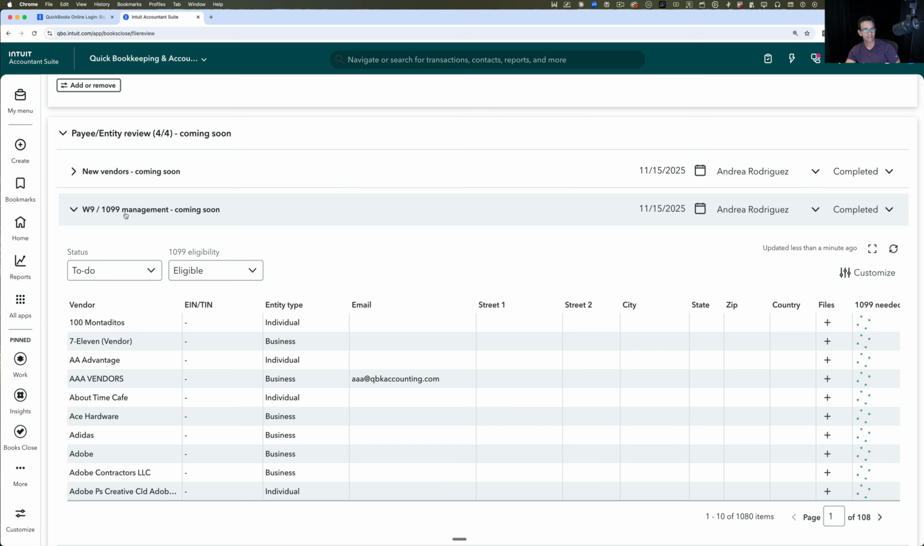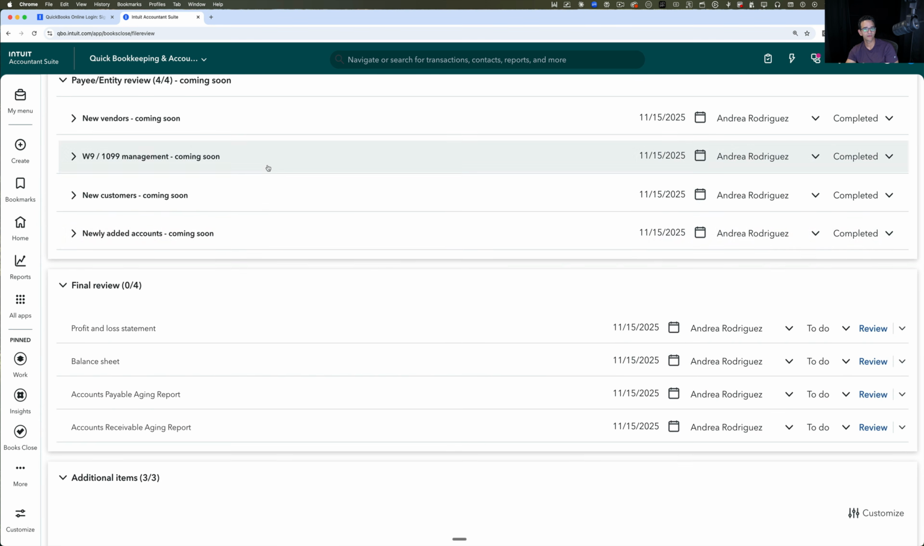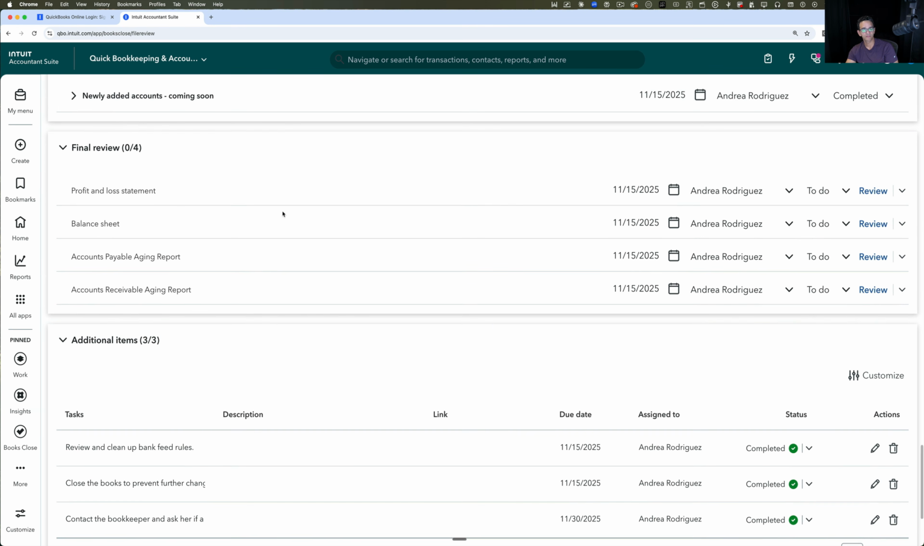For example, for 1099 season, which is about to finish, you get a list of all the vendors, and are these potentially 1099? The AI is going to detect and check for you and suggest, this one could be a 1099, this one could not be a 1099. That way you're getting prepared for it. And then lastly, we have the final review, which is reviewing the document.